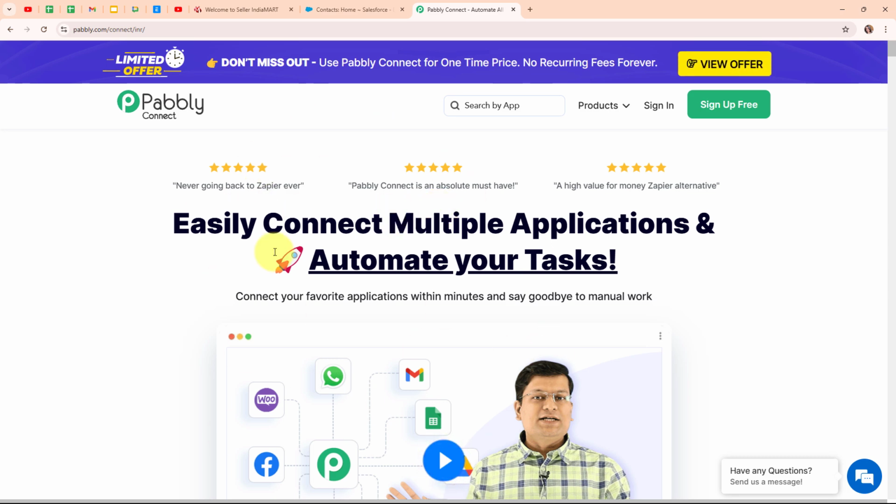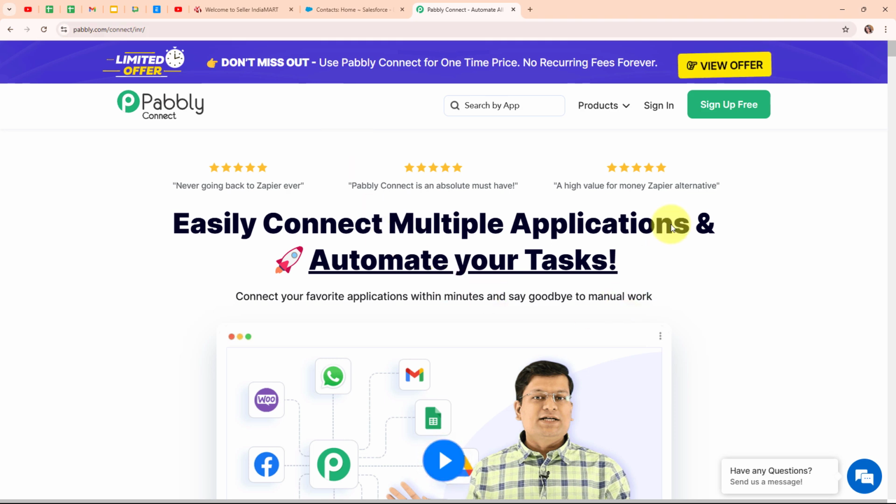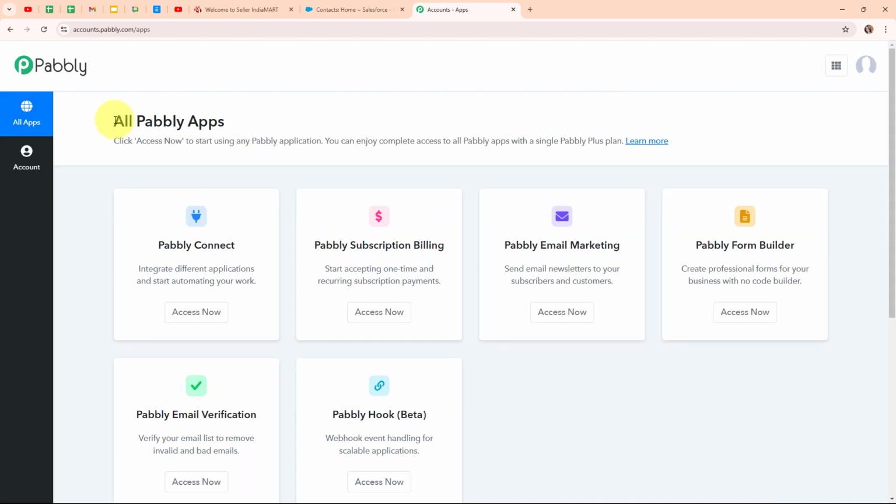This is the homepage of Pabbly Connect and you can visit it by simply browsing for the URL pabbly.com/connect. Here you can see two options that are sign in and sign up free. If you're a new user, click on sign up free and get free 100 tasks every month to explore the software. And if you're an existing user, click on sign in. Here I'm an existing user, so I'm clicking on sign in. Now after signing in, you can see the all Pabbly apps window where you can see all the applications of Pabbly. To integrate my applications, I'm going to use Pabbly Connect.